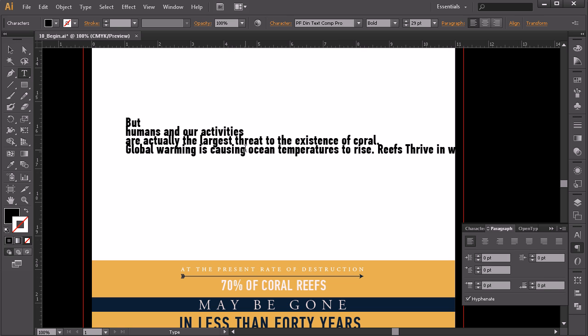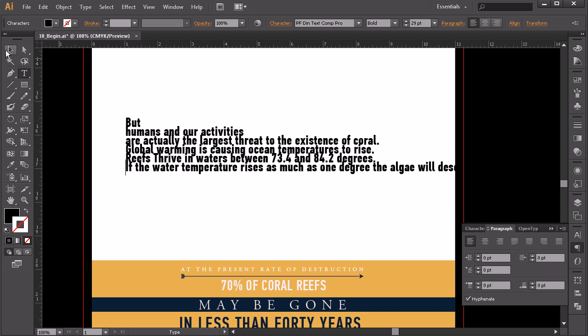Global warming is causing the ocean temperatures to rise. Great place to break it. We've got a period right there, then we'll drop this down. Reefs thrive in waters between 73.4 and 84.2 degrees. Great place to break that, and then we'll bump that down also.